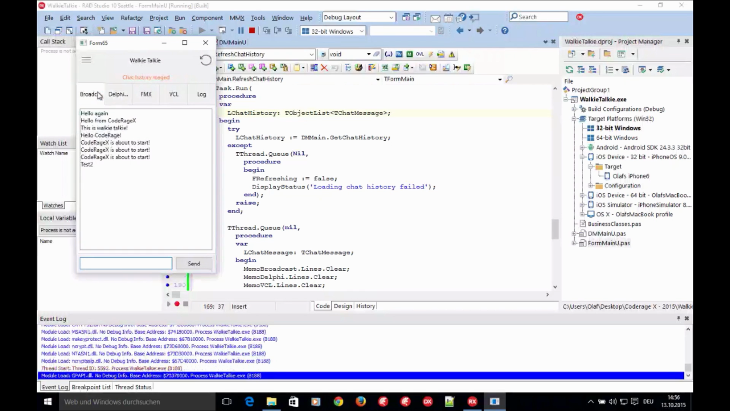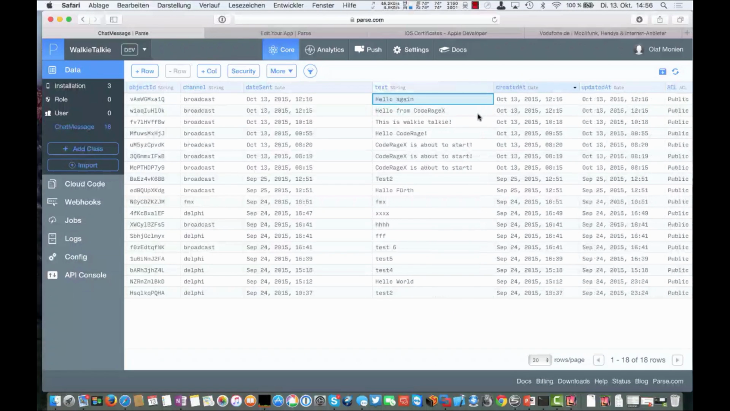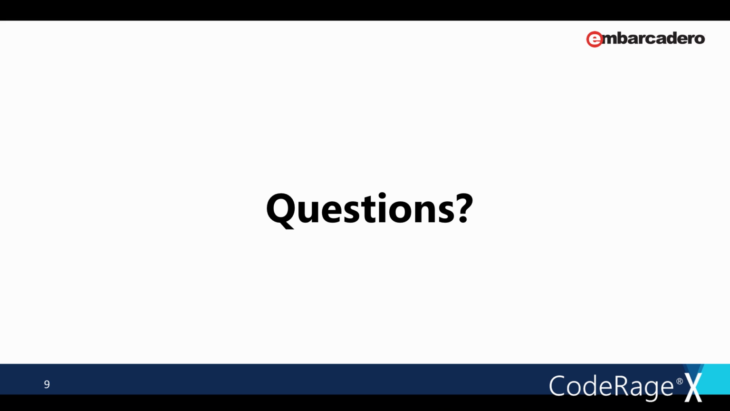So let's go over here, and you see it basically went through the objects in Parse. So let's see, here's hello again, hello from CodeRage X, and we should see that in Parse itself. This is sorted. Hello again, this is the message here, and this is hello from CodeRage. So this is the way it works, and I'm basically done, and it's up to you to ask questions. Thank you.